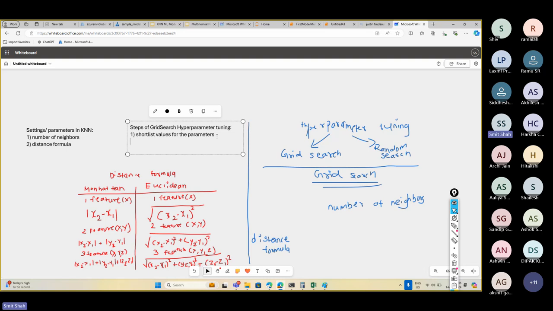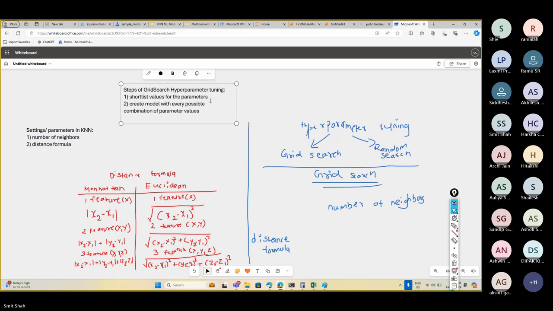So in order to shortlist values for the parameters, it's only based on two things. First, trial and error approach. Second, based on your experience. So using these two things, you have to shortlist values. After shortlisting values, you will try to create a model with every possible combination of parameter values. So second step is to create a model with every possible combination of parameter values.